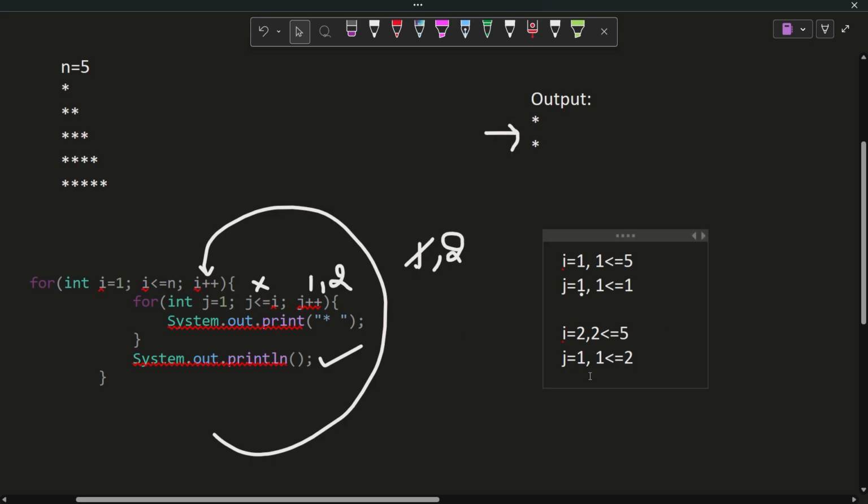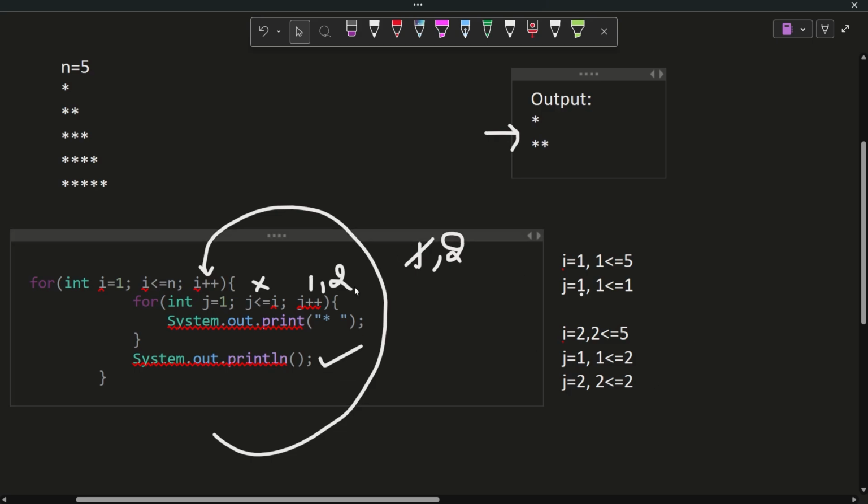Next, j gets incremented and the value would be 2. Clear? Now again it will check the condition j less than or equal to i, that is 2 less than or equal to 2. The condition is true and a star would get printed for the second column. Right? For the second row, second column. Now j is 3 after getting incremented and the condition is false. So it would move to the next line. It would be pointing here, right?